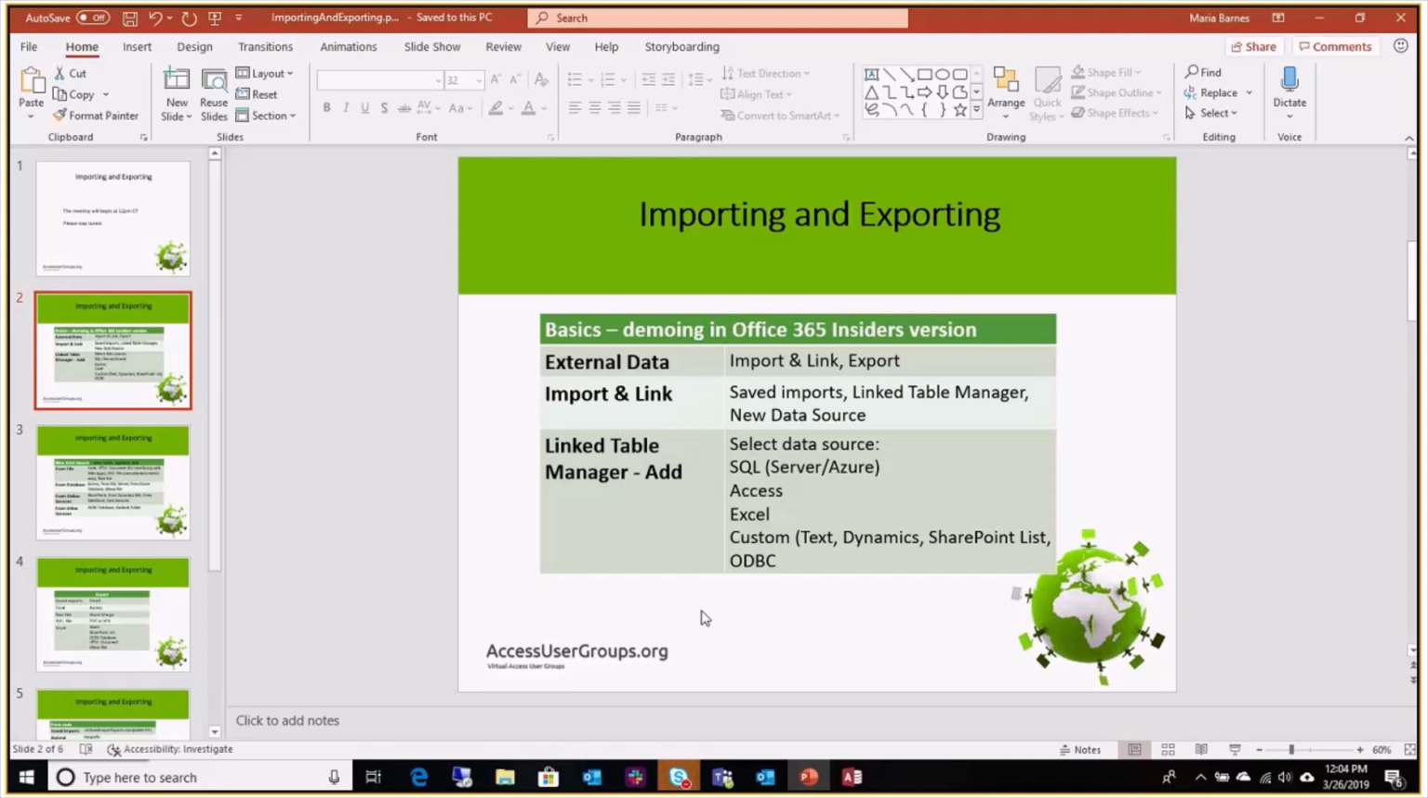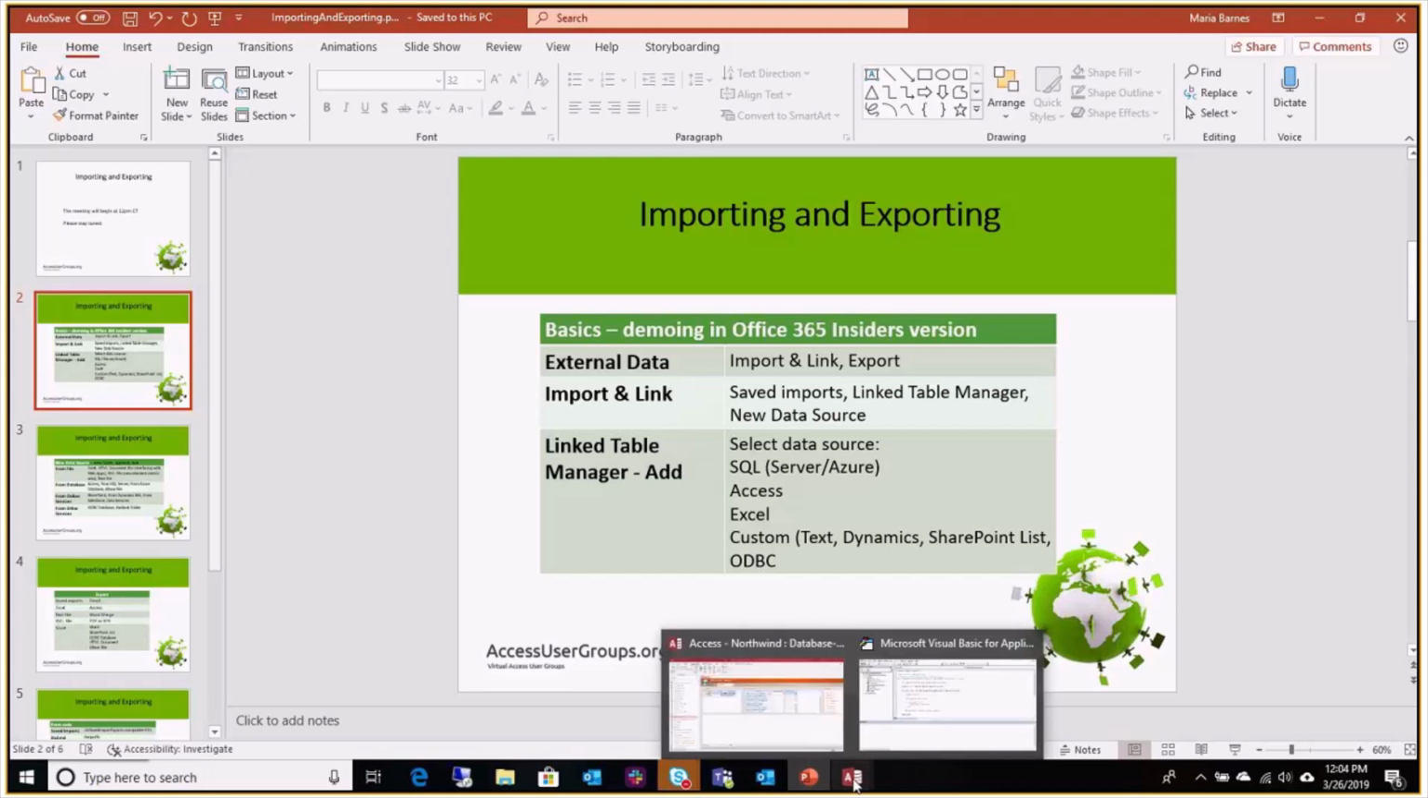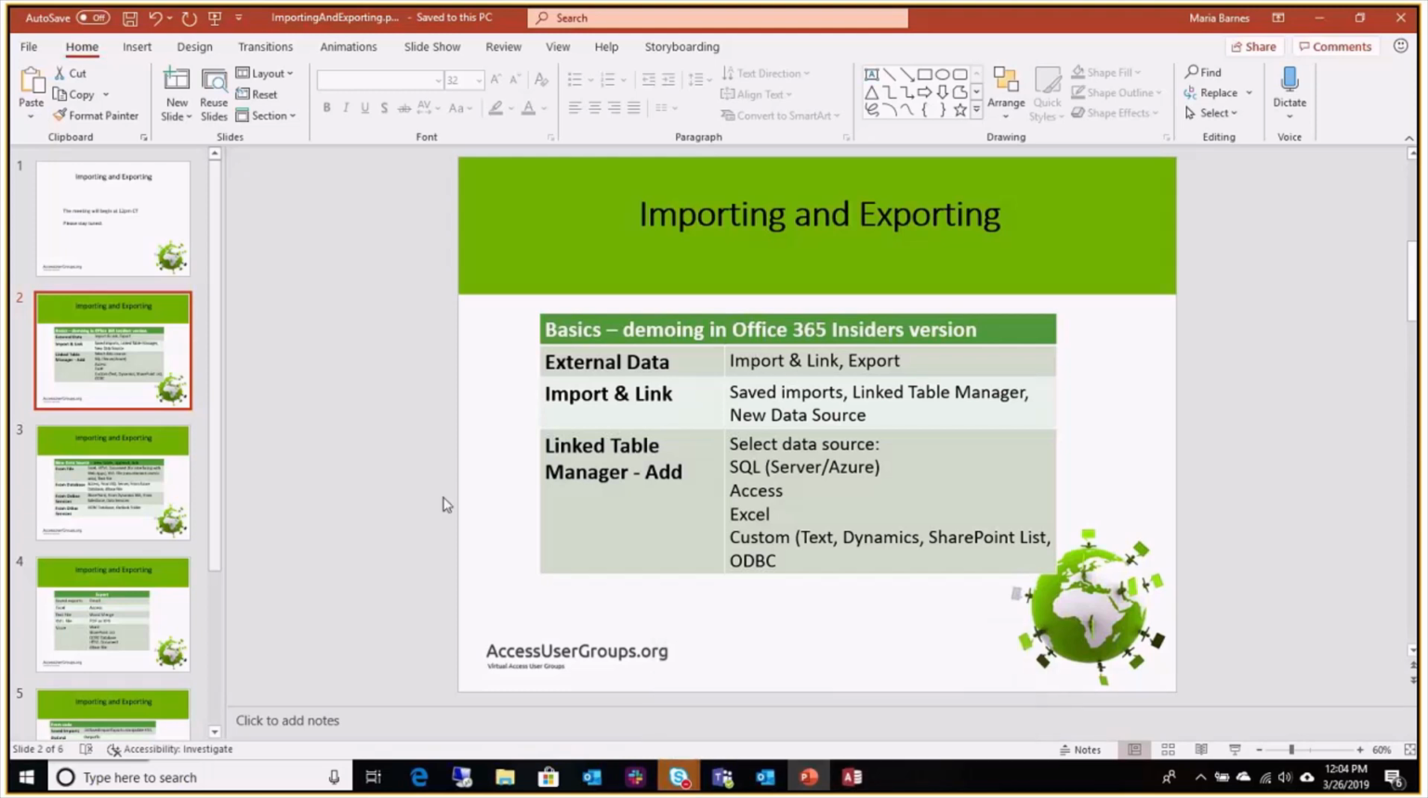But there are a few things, some new types of linking that is involved, new data sources with the later versions, but most of the interface has remained pretty stable. And I would say probably the biggest difference would be in the new linked table manager, which you will see as part of this.